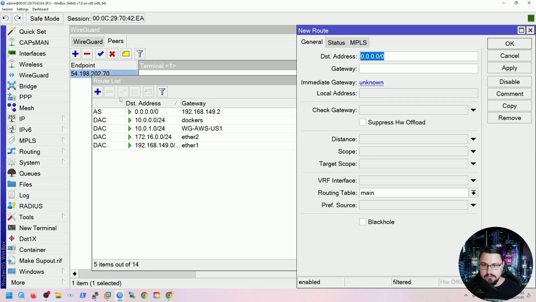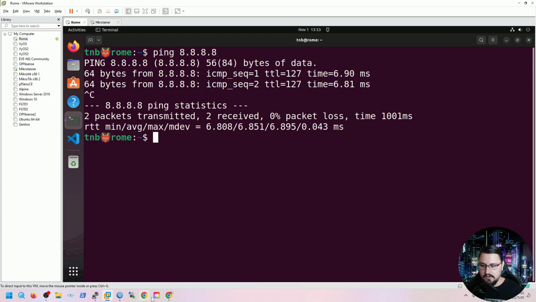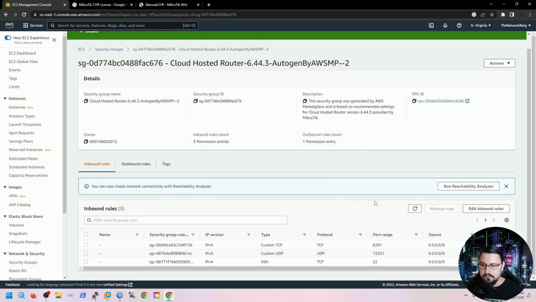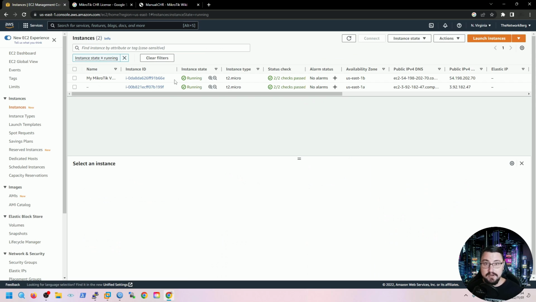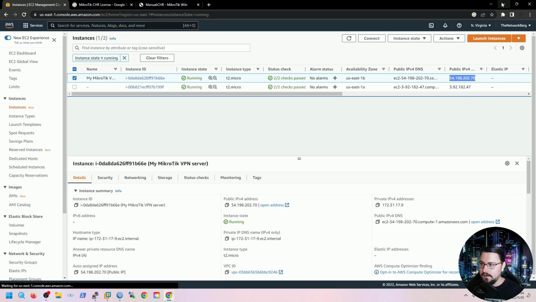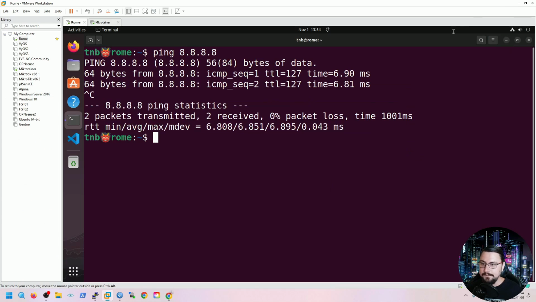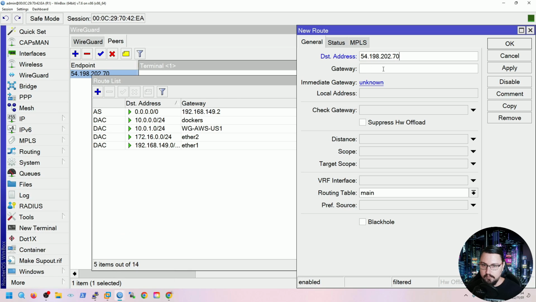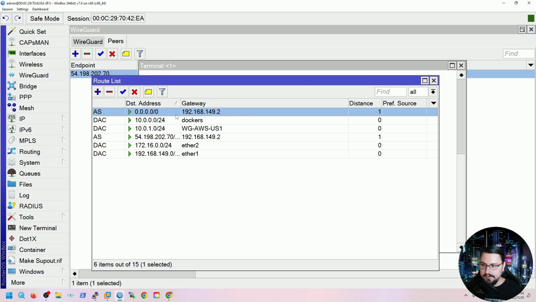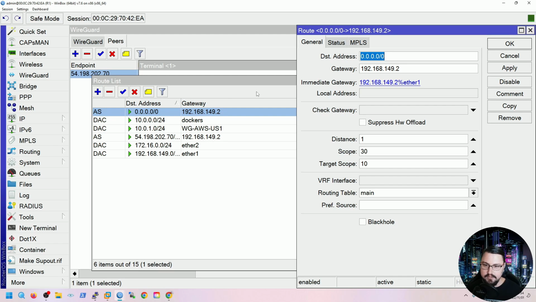I'm going to add a route to the AWS public IP to go out over my normal internet path, because if I just change that default route, I'm going to cause some issues where the tunnel's just not going to work, because it's going to try and get to the AWS IP over the WireGuard tunnel and it's going to fail. So let's copy this IP and route that over my normal gateway. So that is going to go out over 192.168.149.2. I'll hit apply.